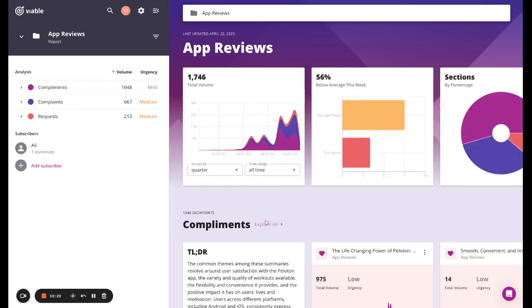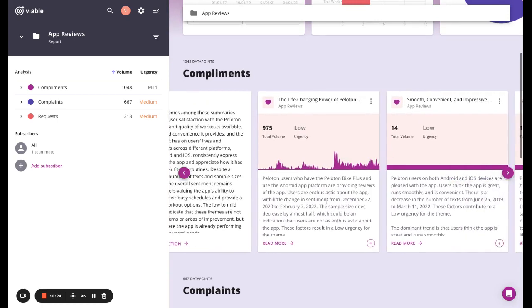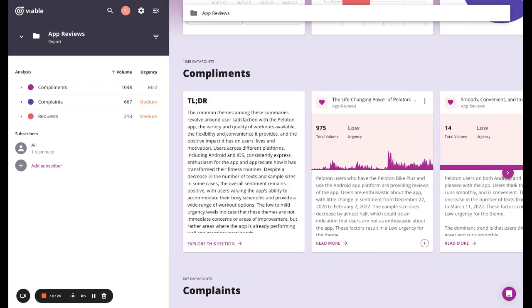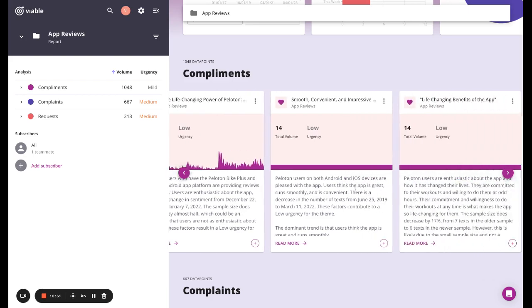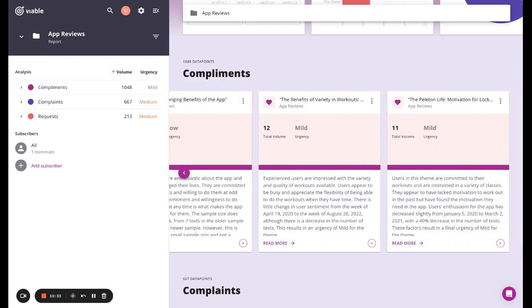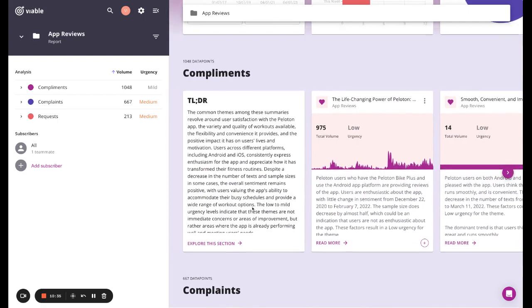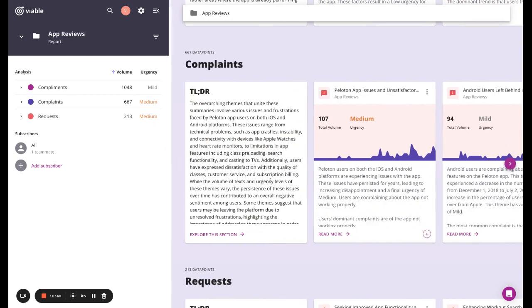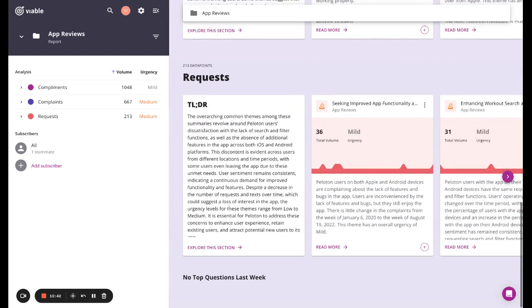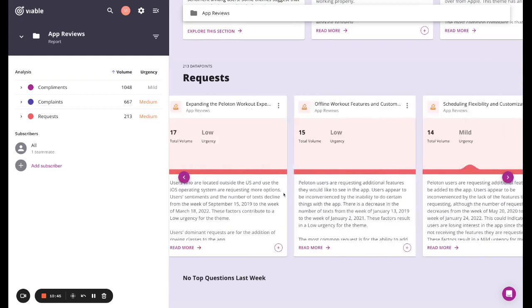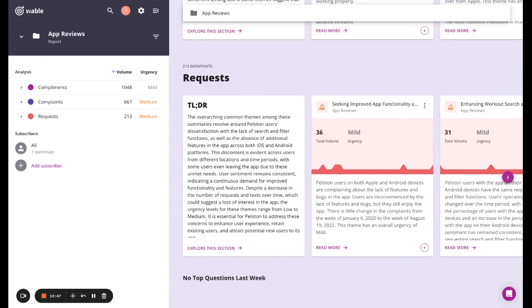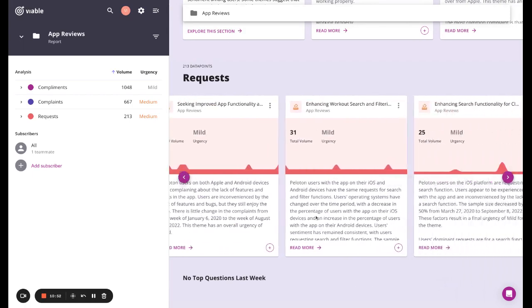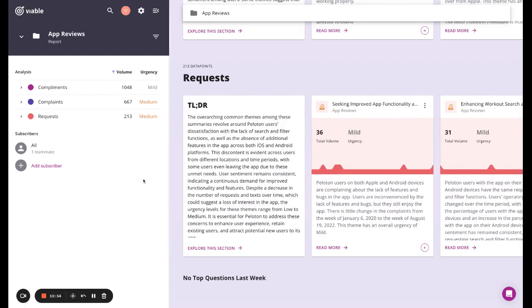So each section gets its own little side scroll thing here. So you get a summary of the section, and then you get each theme that's in that section as well. So these are all the complement themes. And then you can see all the complaints. You can see there's many, many complaints. And then requests as well. And again, you get that TLDR, and then each card is a theme within that kind of broader bucket.